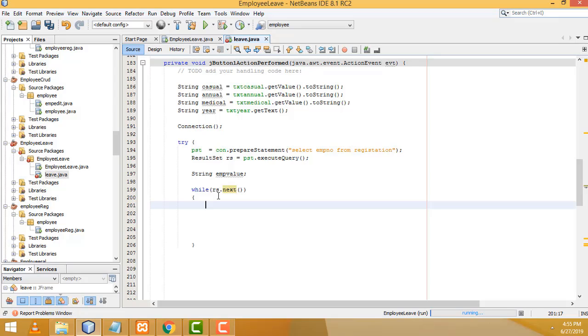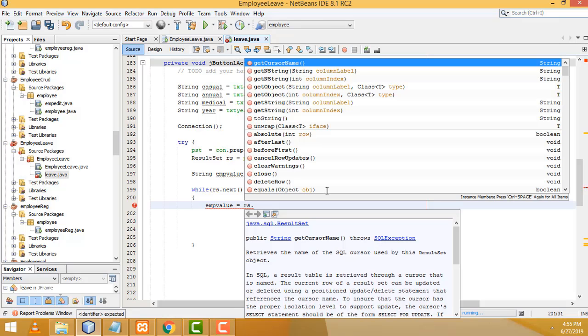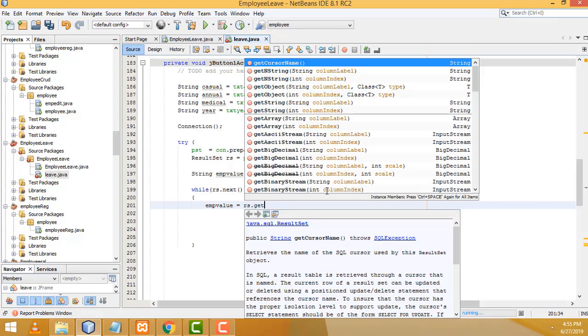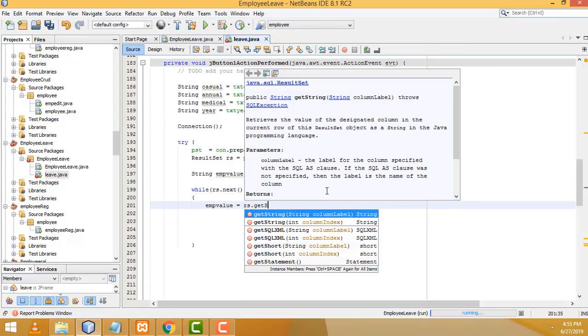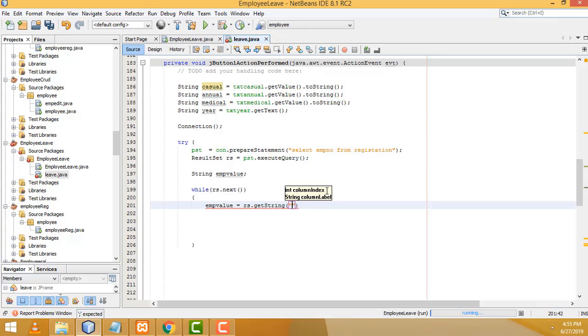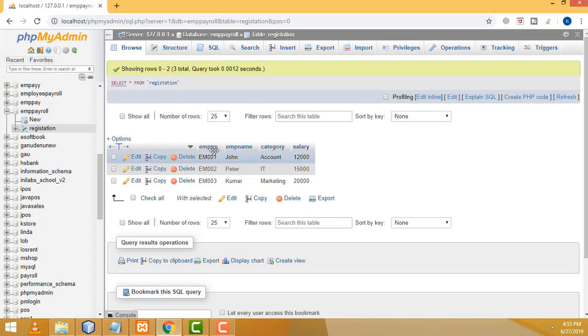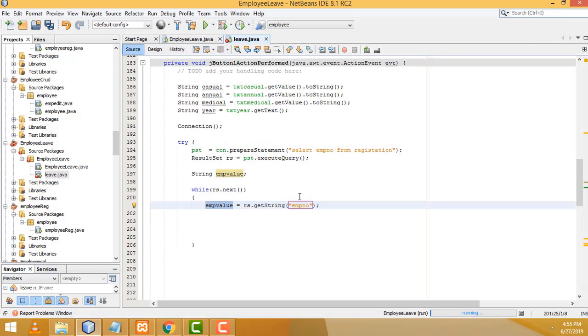Here you call this employee variable, equal rs dot getString emp number. This is the column. We have to load all the values from this column and put them into this variable, employee value. We have to load all the numbers into this variable, right?